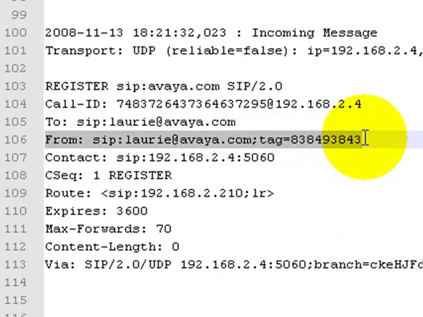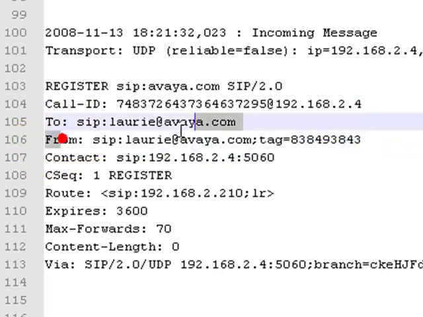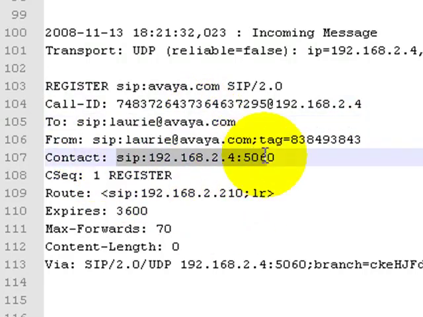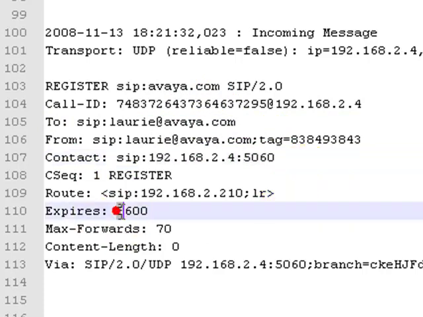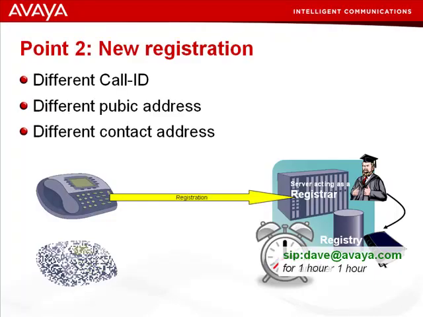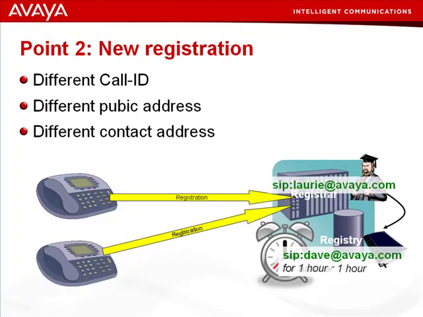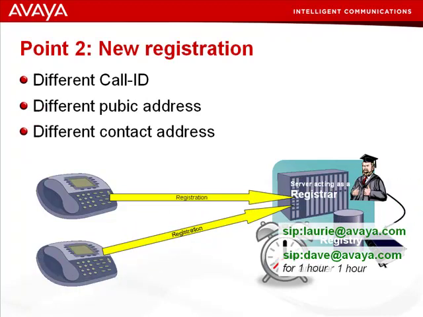Well, of course, it's another registration from another user. It's a registration from Laurie, registering SIP Laurie at avaya.com, her public SIP address, to her contact address, SIP 192.168.2.4. She's registering for the standard 3,600 seconds, just like the other user agents. So this is another registration, a new registration. Now we have two users registered with the registry.